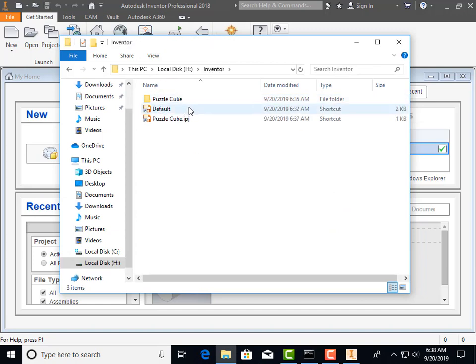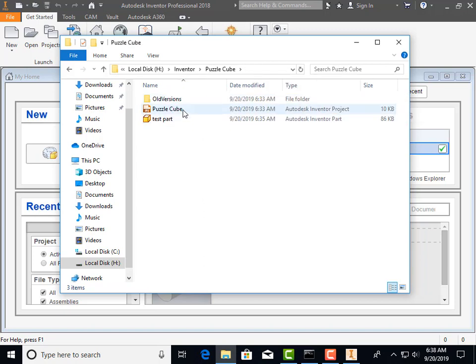And eventually, in a few months, you're going to have multiple folders here, not only Puzzle Cube, but maybe one called LED Flashlight, maybe one called some other name as well. And depending on what you want to work on, you'll go into that folder and double click on that Inventor project file.